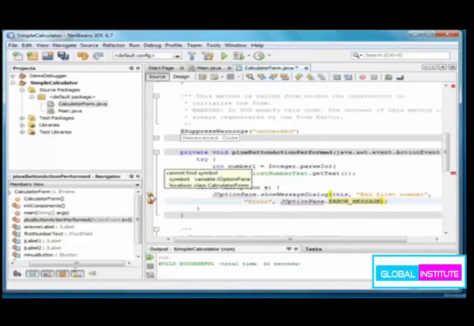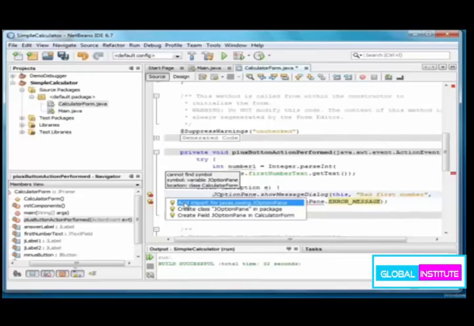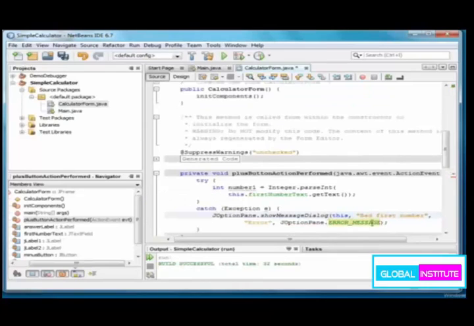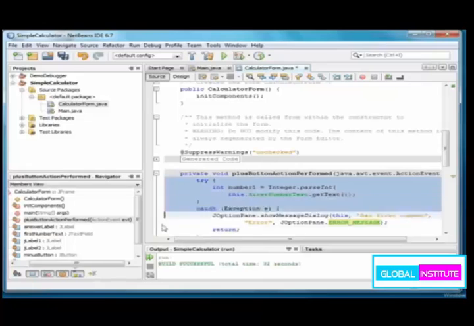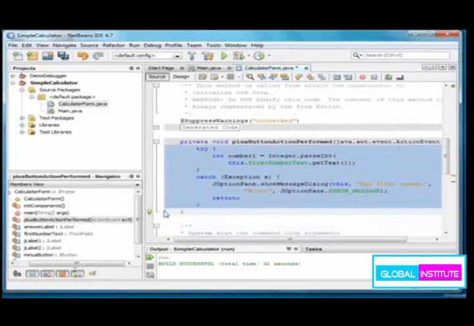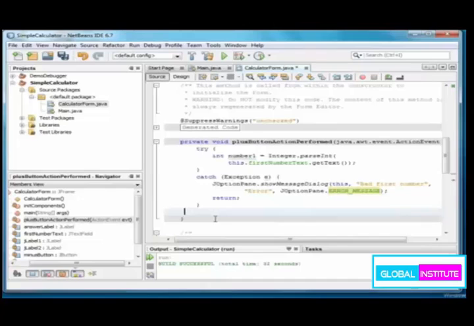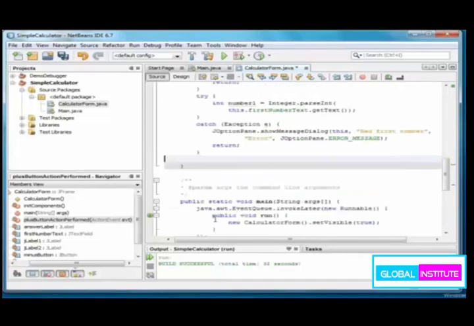Note that I have a red exclamation point. It can't find JOptionPane. Clicking on the light bulb, I can have NetBeans add the import for me. And if there is an error, I want to return and not try to compute an answer. Now I can copy and paste this and do the second number. I need to change the error message, the variable name, and also which text field I'm reading.